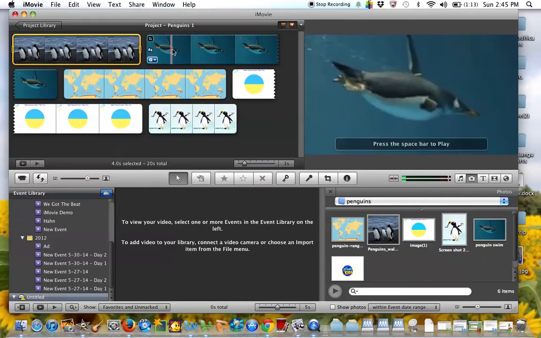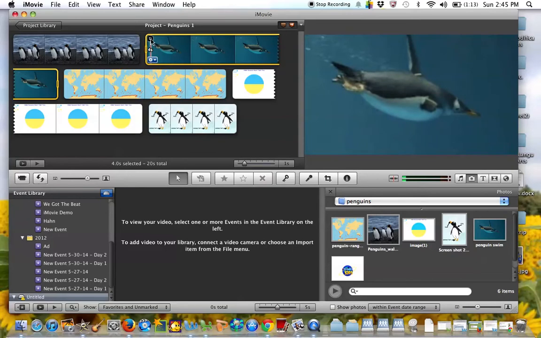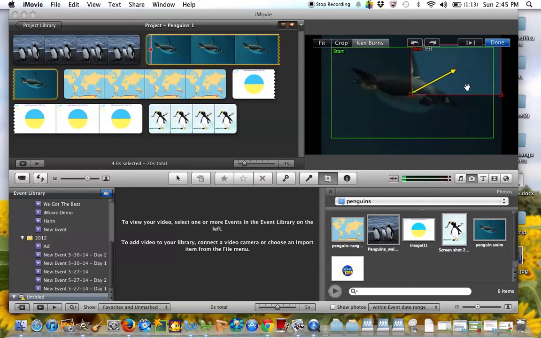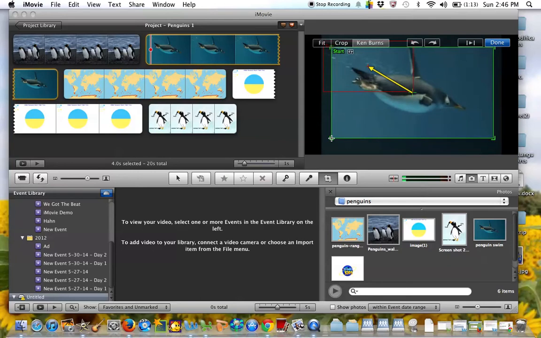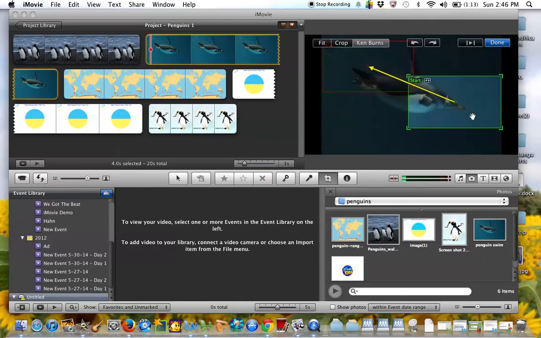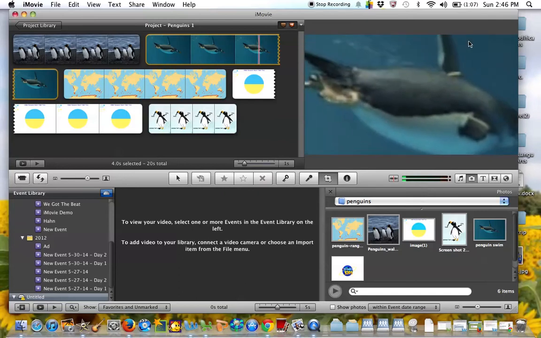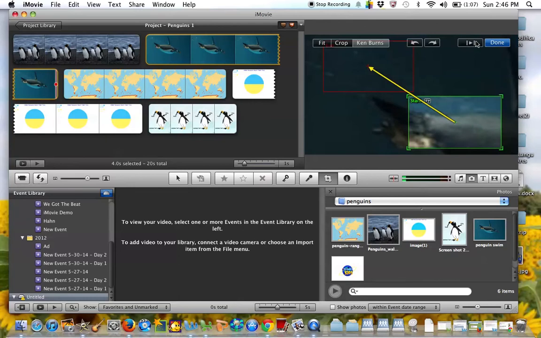I'm going to do another similar effect to this picture, and I want to make it look like my penguin is swimming. So I'm going to make it start here and end here. Let's preview that. And now it looks like my penguin is swimming. Now, I didn't pick the best pictures. I just grabbed pictures very quickly, so it's not the best quality. And hit done.